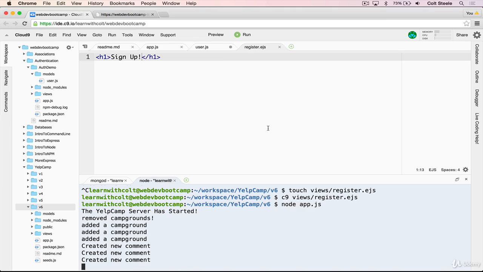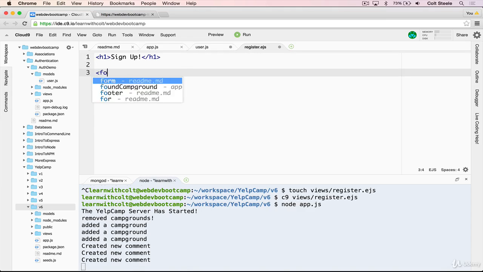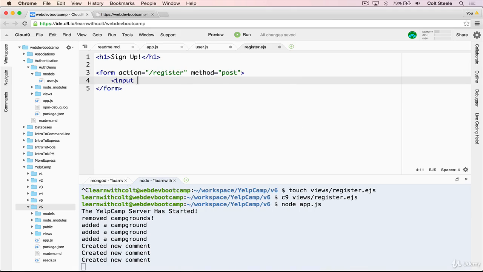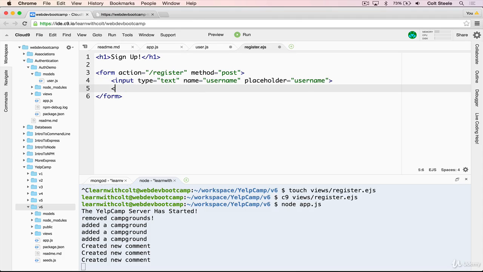Now let's add in the form. So we're going to have a form tag. That form is going to go to /register, which doesn't exist yet, and method will be post. We need two inputs. First one, type equals text, name is equal to username, and placeholder is equal to username as well. Then we need another input type, and this one is password.